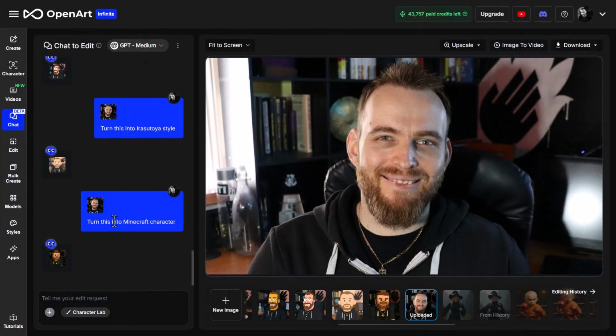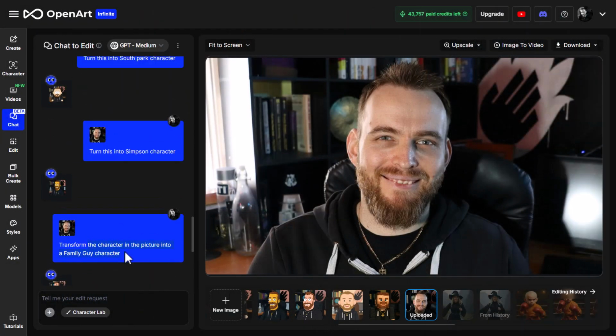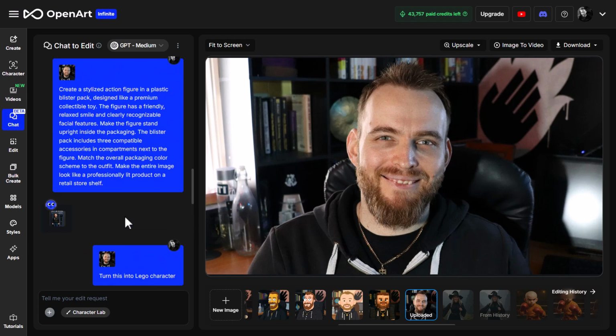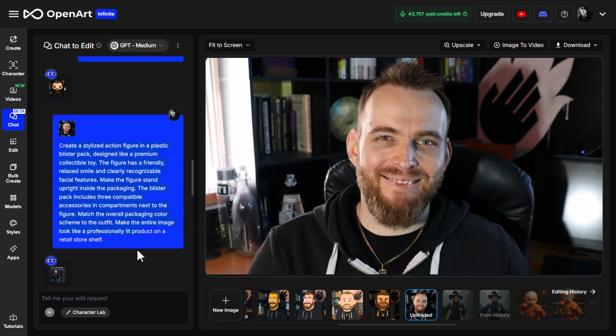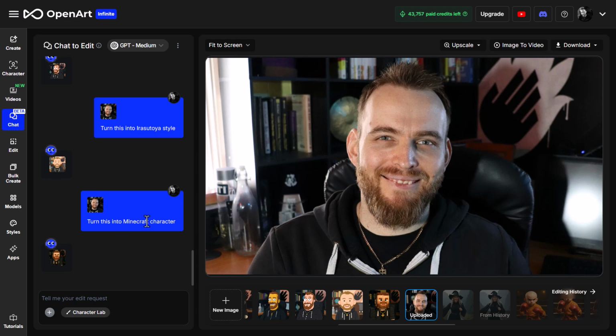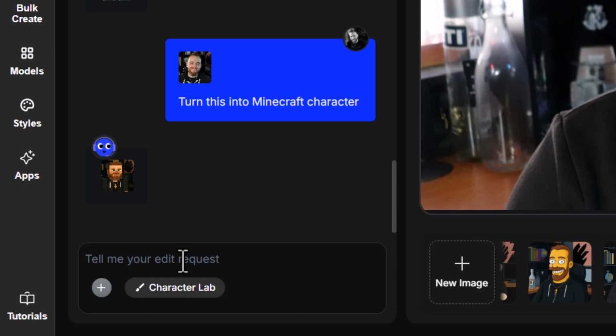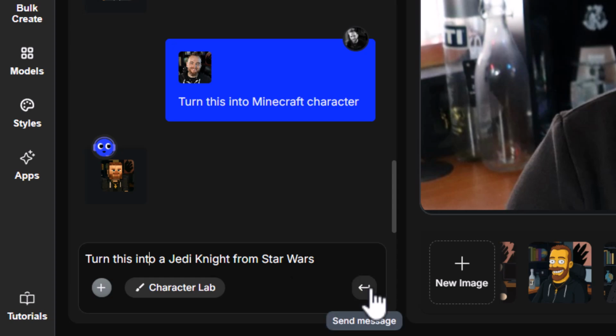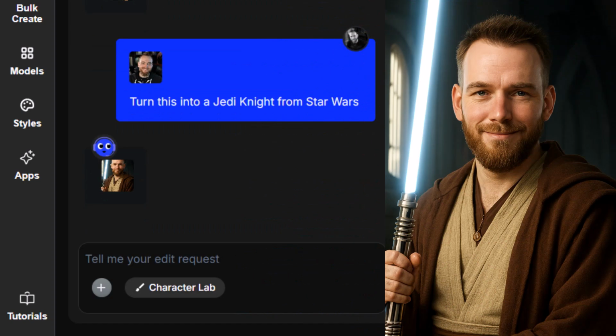So it's definitely a lot of fun, and it's kind of just cool to see how you turn out while trying these different styles. What's really cool is that if you go through the chat history here, you can see what the actual prompts were, and the only long one being the toy box. But you see how it says turn this into a Minecraft character. So if I click on this here, I can try something a little bit more unique, such as turn this into, and then whatever you want to see. So I've got turn this into a Jedi Knight from Star Wars. I submit, and it's reimagined me as a Jedi Knight.